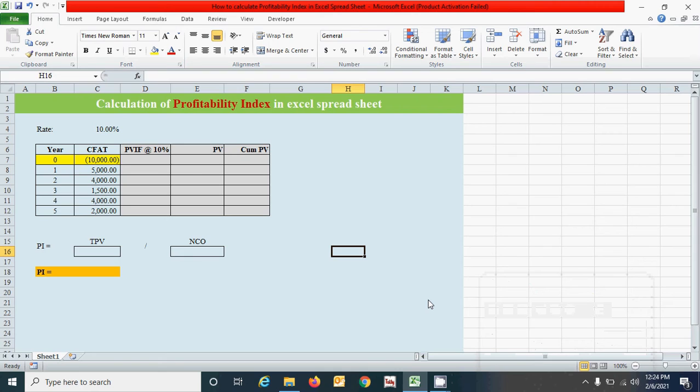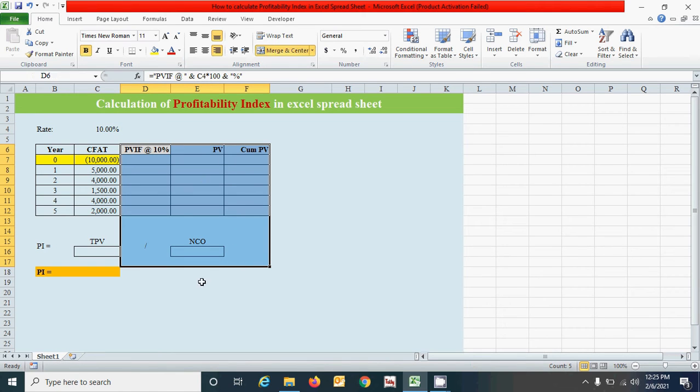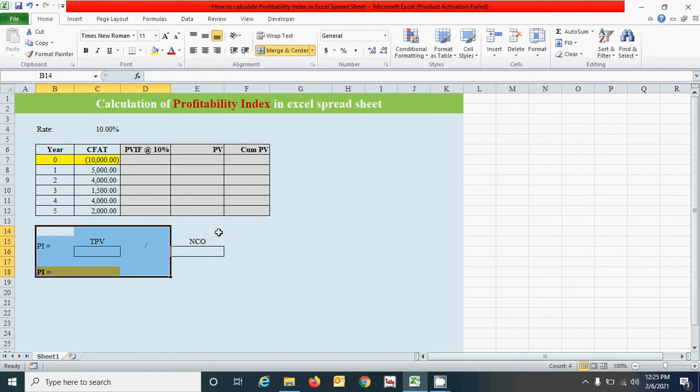Good afternoon, guys. Today I'm going to teach you how to calculate the profitability index in an Excel spreadsheet. You can see that in this sheet I have already prepared all the necessary things. This is our question part, and all the remaining part is our calculation and answer part.